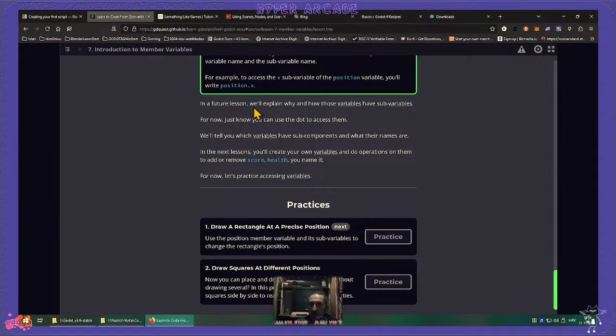In a future lesson, we'll explain how and why those variables have sub-variables. For now, just know you can use the dot to access them. We'll tell you which variables have subcomponents and what their names are. In the next lessons, you'll create your own variables and do operations on them to add or remove score, health, you name it. For now, let's practice assigning variables.